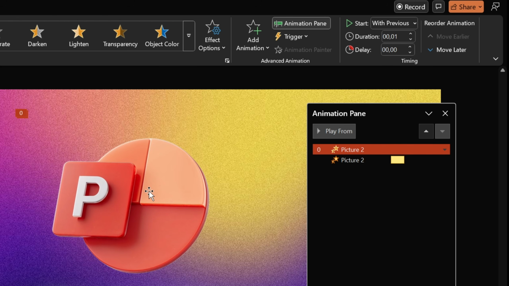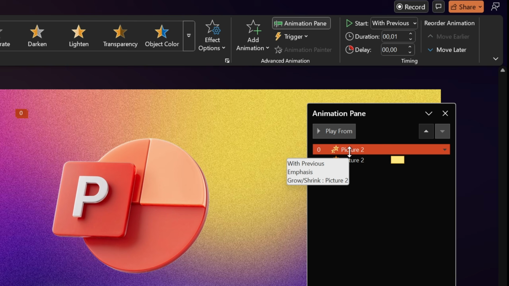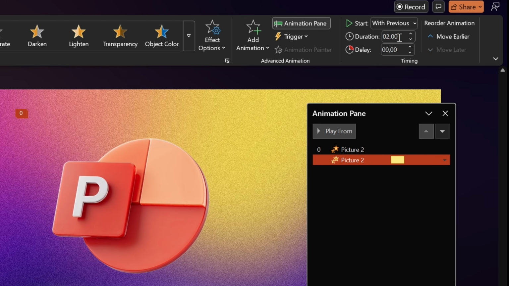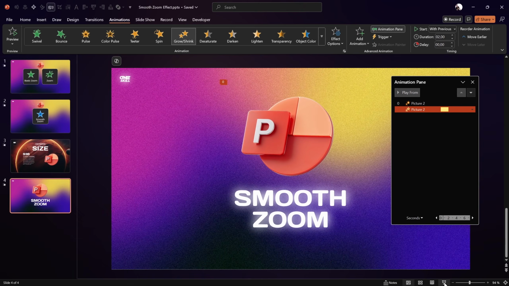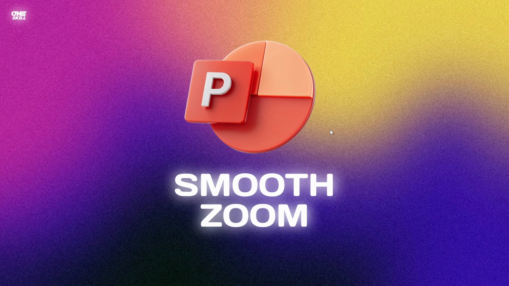So the first one shrinks down the logo to 10%, and the second grow shrink animation brings it back to its previous size by growing it by 1000%. That's awesome. And the first grow shrink animation is very short, as you can see, 0.01 seconds, and the second one is 2 seconds. And let's check it out on the full screen. Okay, so as you can see now, the logo slowly zooms in. Let me rewind. Okay, and it slowly zooms in with this beautiful soft landing.